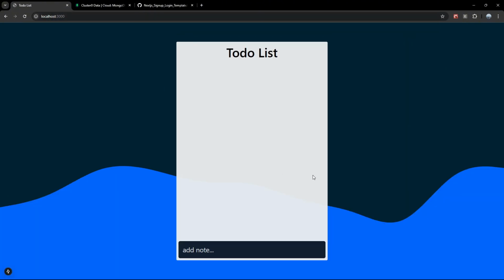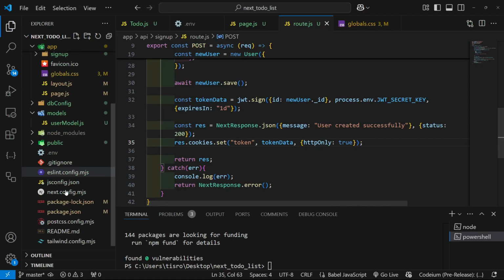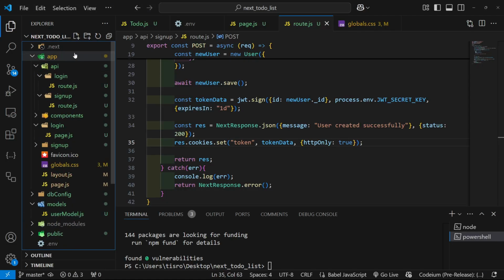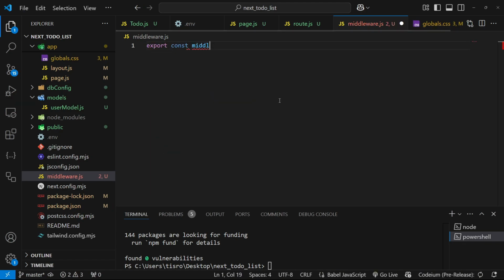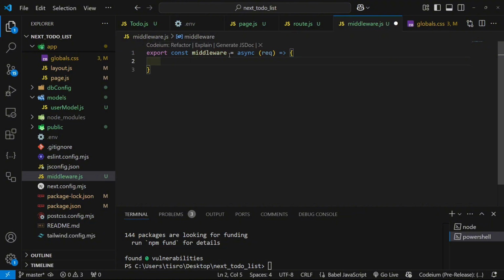So to fix that, we have to create our middleware file. So we're going to go back in here and create our middleware file.js, and here we're going to start by exporting a middleware file, which would be an async function. And then here we're going to start by getting the path that we're currently on.